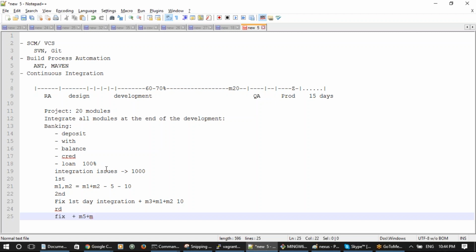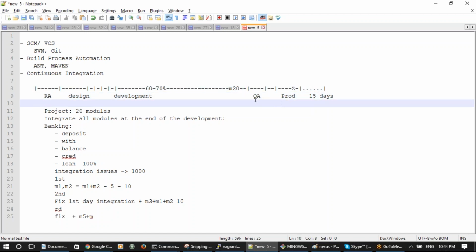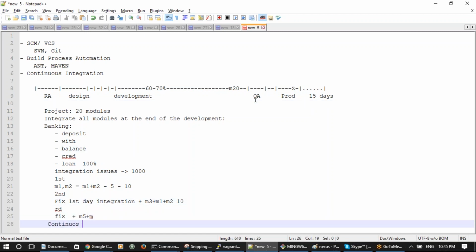So what exactly the process is trying to say is, you have to integrate every day. Whatever code is ready, you have to integrate and fix it, integrate and fix it, so that at the end of the day the entire code would be integrated, and you hardly find 5 to 10 issues. Fixing 5 to 10 issues will hardly take a day or two, not more than that, and you can release on time. So this is called the concept of continuous integration, continuous integration.